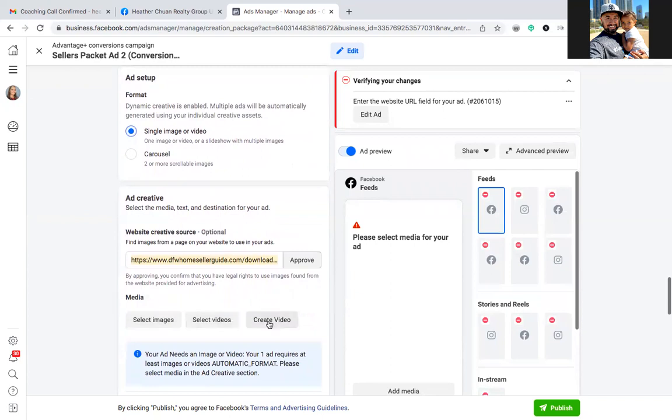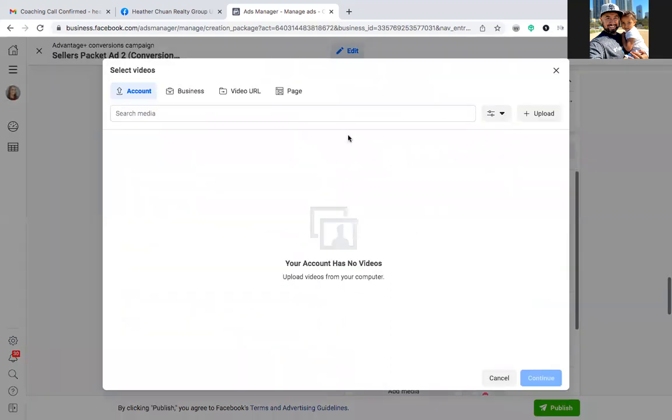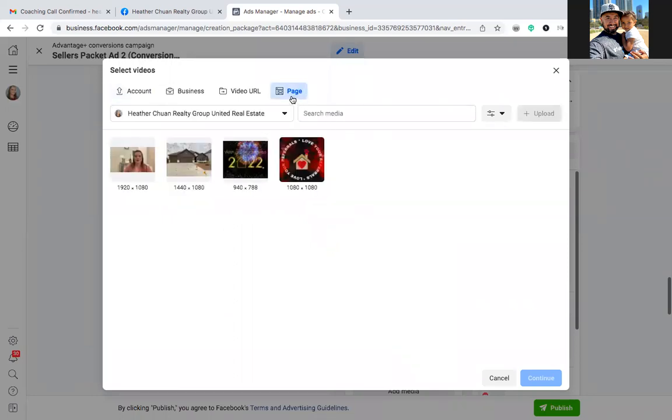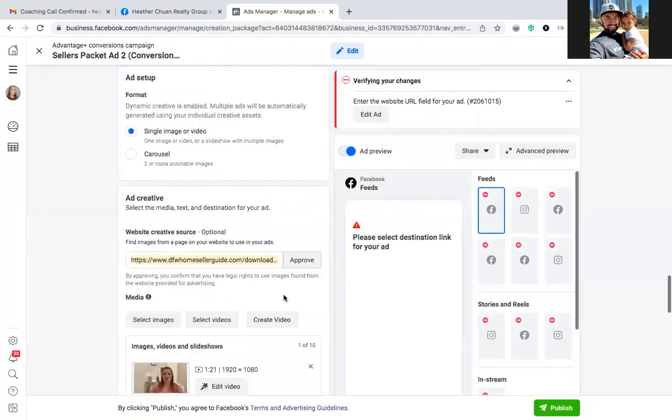Actually, I have it right here, media? Yeah, go ahead and try that. Click on select videos. Oh, it's not videos, it's a post. Yeah, I know, it's a post. So, okay, perfect. So that's how you do it now. Okay. Wow, they're changing things.